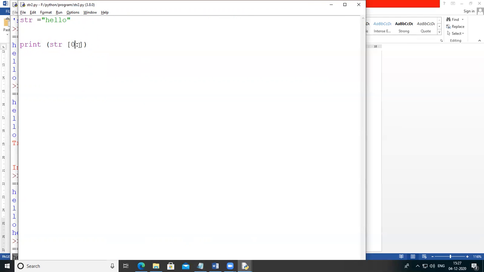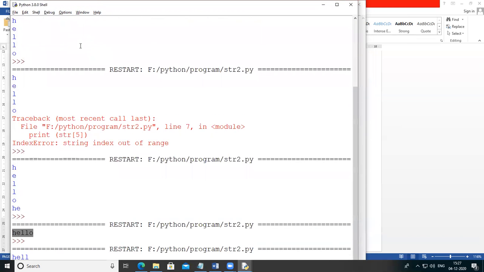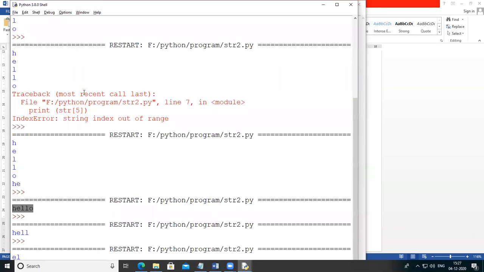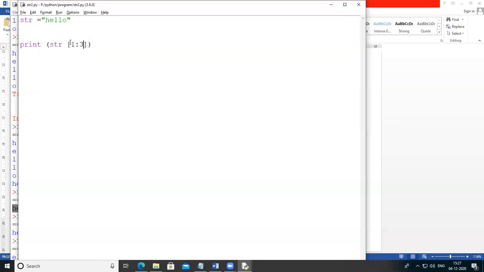If we write colon and 0, colon and 4, then it will print HELL: 0, 1, 2, and up to 3. Okay, so we can specify the index number. Here we get EL, that is the characters between 1 to 3.